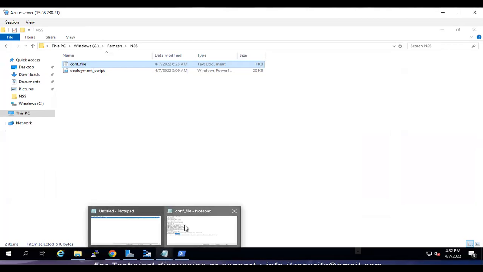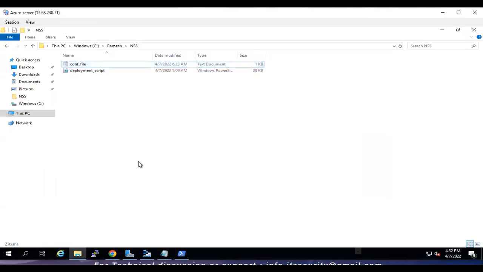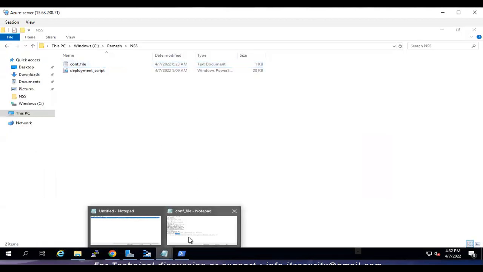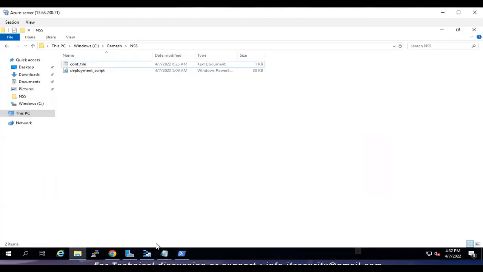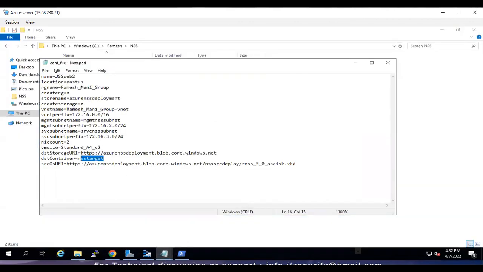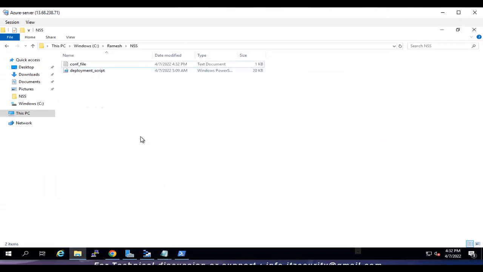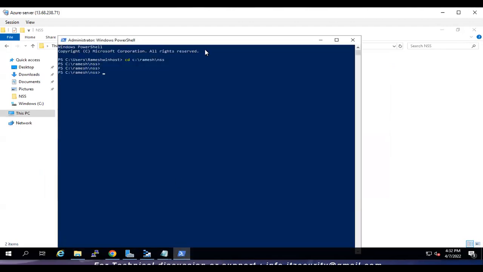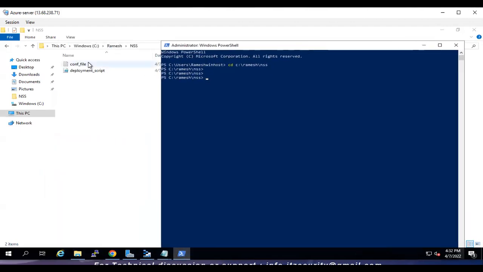So before that, let me save this file, because I just changed the name of the VM. So I'm just going to save that file as well. Then the deployment script and the config file.